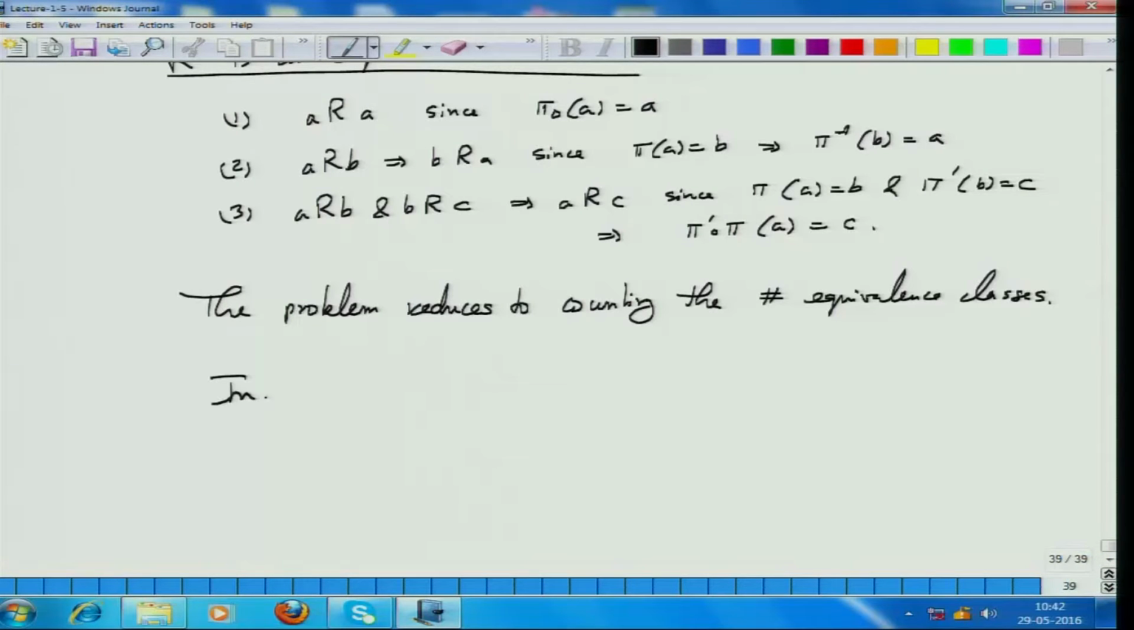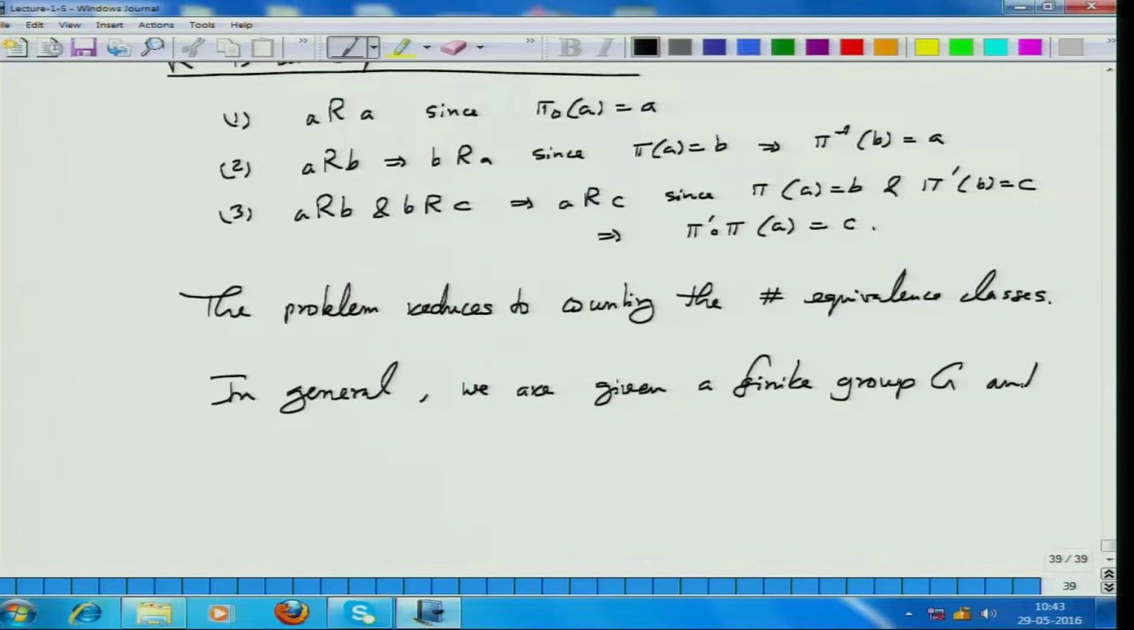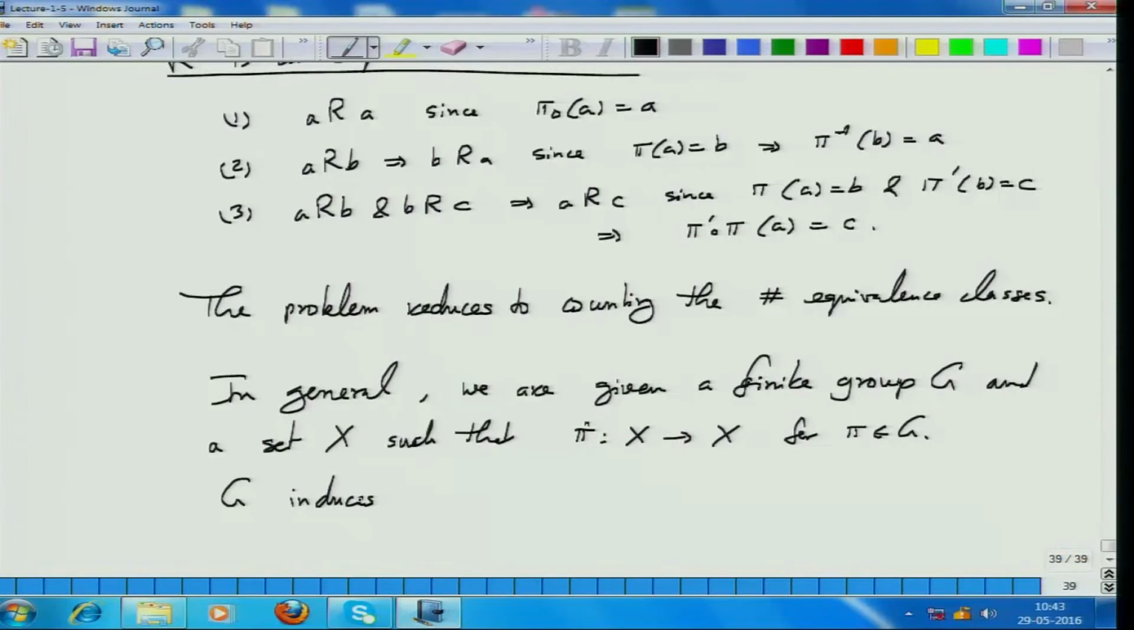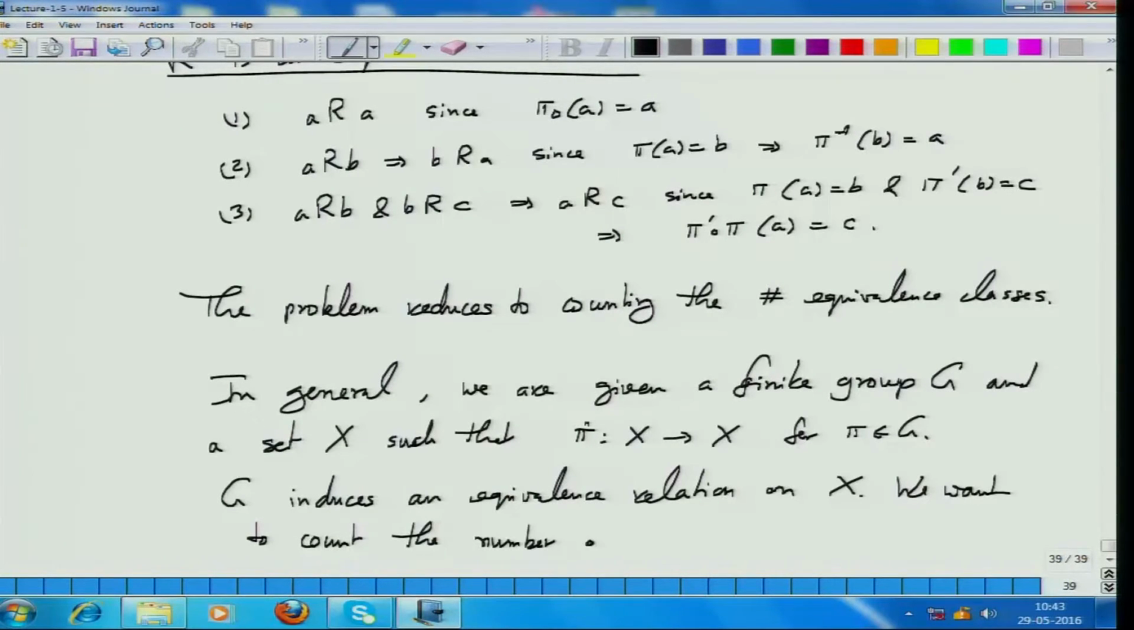So in general, we are given a finite group G and a set X such that pi is a mapping from X to X for pi in G. Then G induces, as we just saw, an equivalence relation on X, and we want to count the number of equivalence classes.